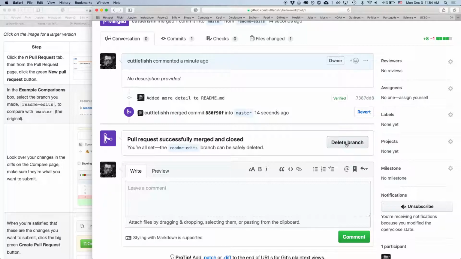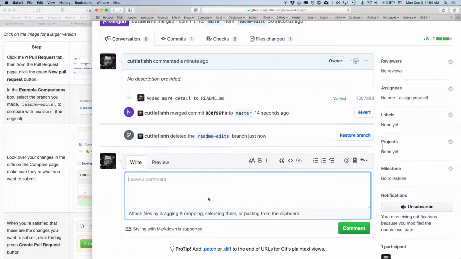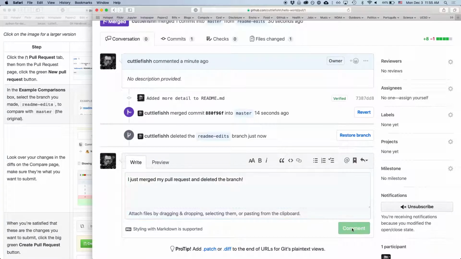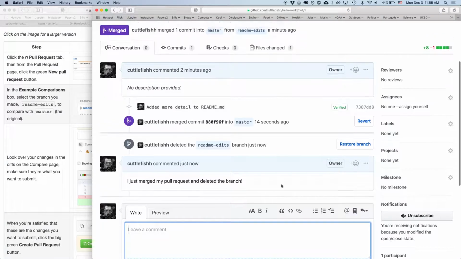But in this case, we can just delete the branch. We could add some comments first, but here we're going to delete the branch. So now it adds a log here, and you could add a comment afterward. You can say, I just merged my pull request and deleted the branch. So this would be something that other people that are working on this repository could see.